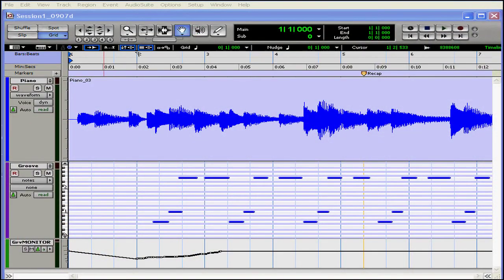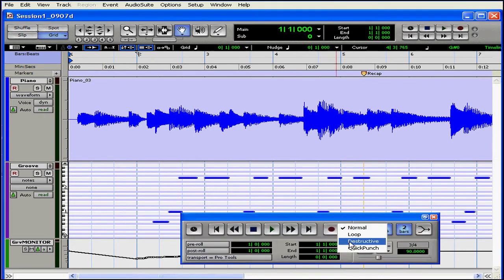In this tutorial, we'll be learning how to punch in and out of previously recorded material. You do this when you want to replace a small portion of something you've already recorded. Generally, this isn't done in destructive record mode since you may want to go back to a previous take.